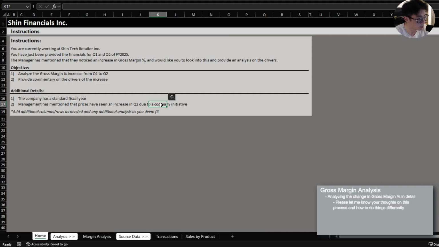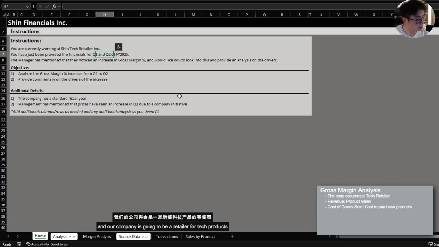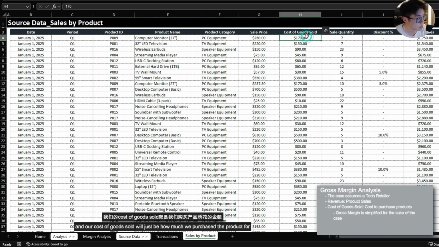tackle this differently. In our case, we are going to be analyzing the change in gross margin from quarter one to quarter two. And our company is going to be a retailer for tech products. So our revenue is primarily just going to be sales, and our cost of goods sold will just be how much we purchased the product for. So this is going to be a very simple example of a gross margin where we just have the sales price of revenue and cost of goods sold of purchase price.